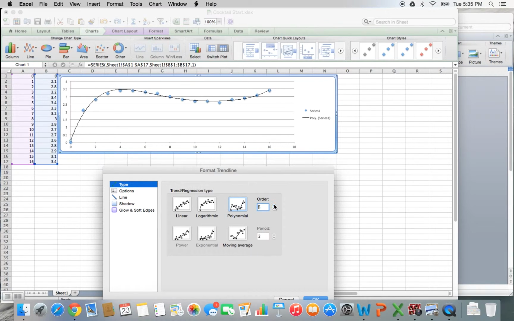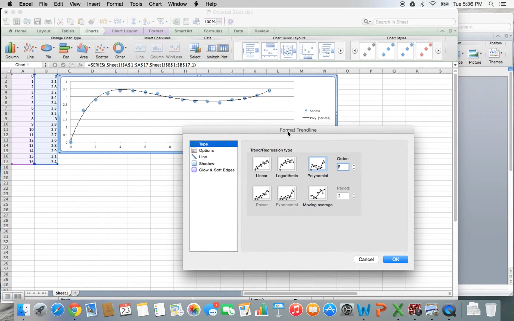4 seems pretty nice. 5 I guess is nice. I like 5 the best actually. Maybe 6. Excel only gives you the option to go up to a 6-degree polynomial. So I think I'll stick with 5. I like 5 the best. So we have that. We have our graph.